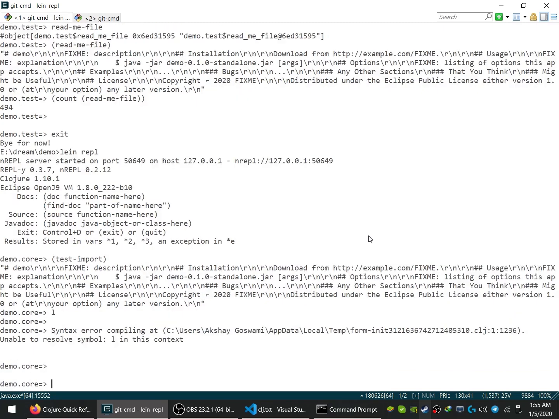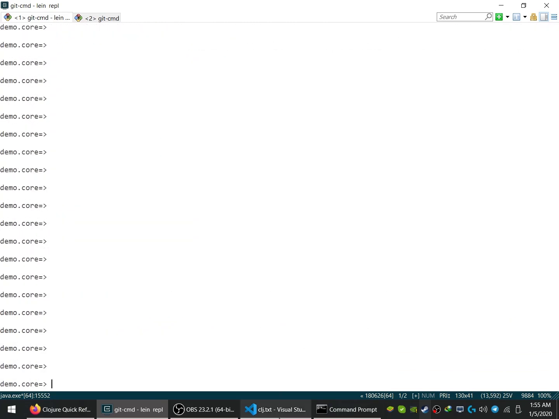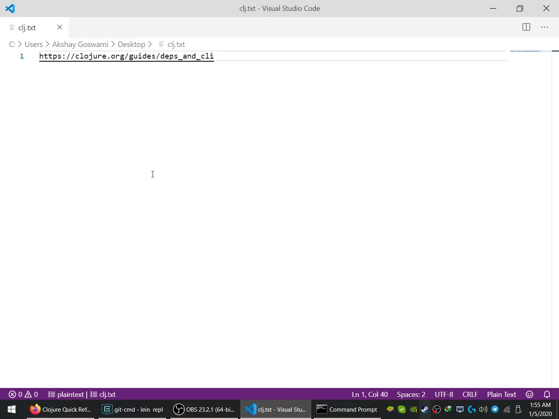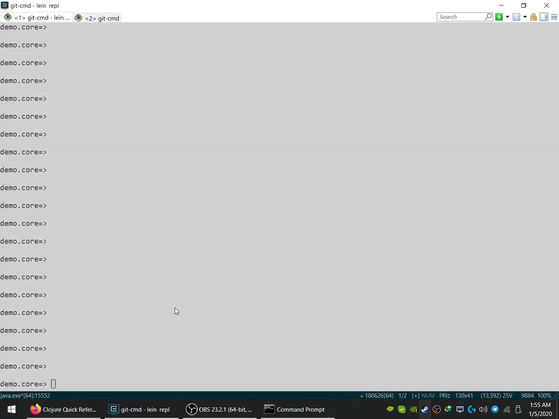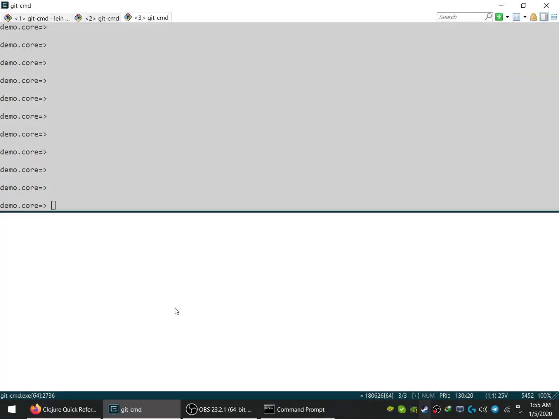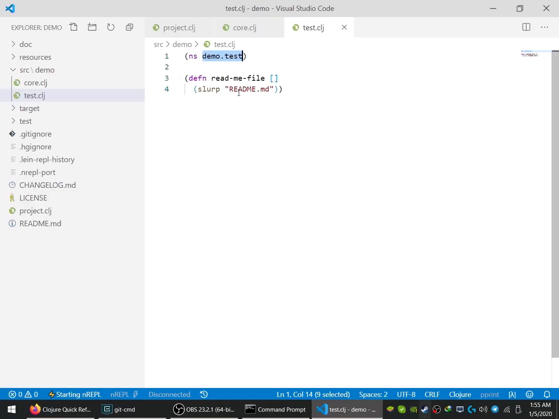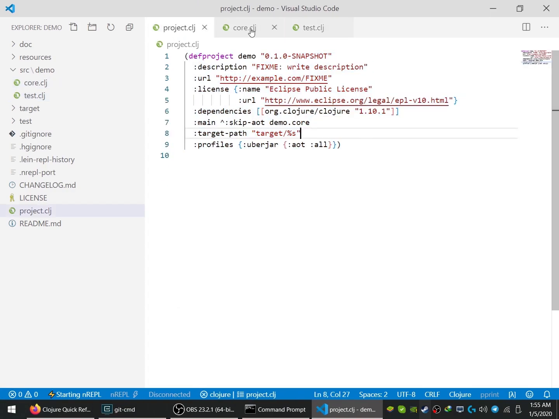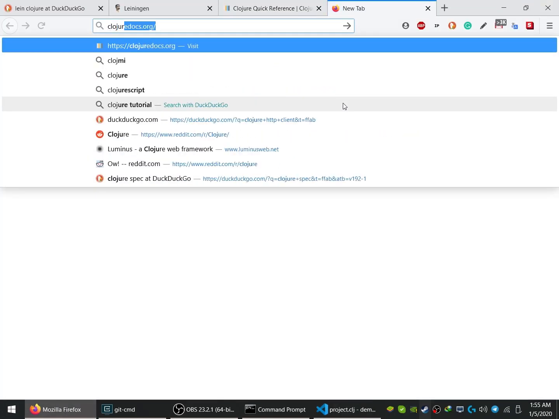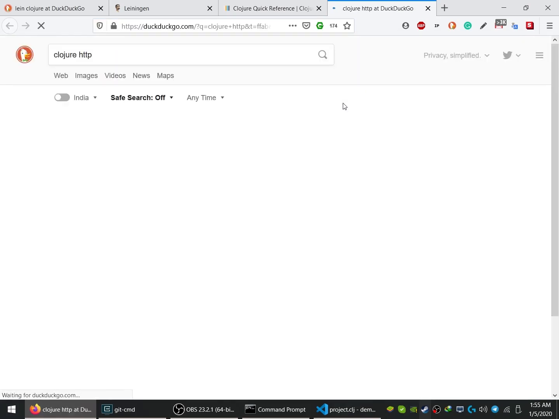Okay, so you saw how comments can be really awesome. Let's open the demo file. Now I think I will go over a few basics. One would be, let's pull in HTTP, Clojure HTTP.